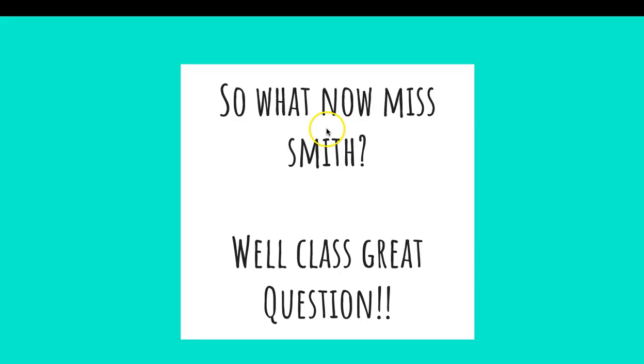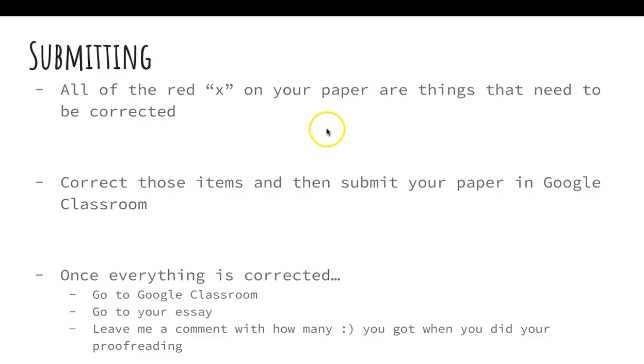So what now, Miss Smith? Well, great question. All the red X's on your paper, or the red X's next to those numbers, are things that need to be corrected. So go back and correct those items, and then submit your paper in Google Classroom. Once everything is corrected, go to Google Classroom, go to your essay, and leave me a comment with how many smiley faces you got when you did your proofreading. Make sure you proofread for spelling, capitalization, and using punctuation to identify the end of a sentence. If you have any questions, please email me.